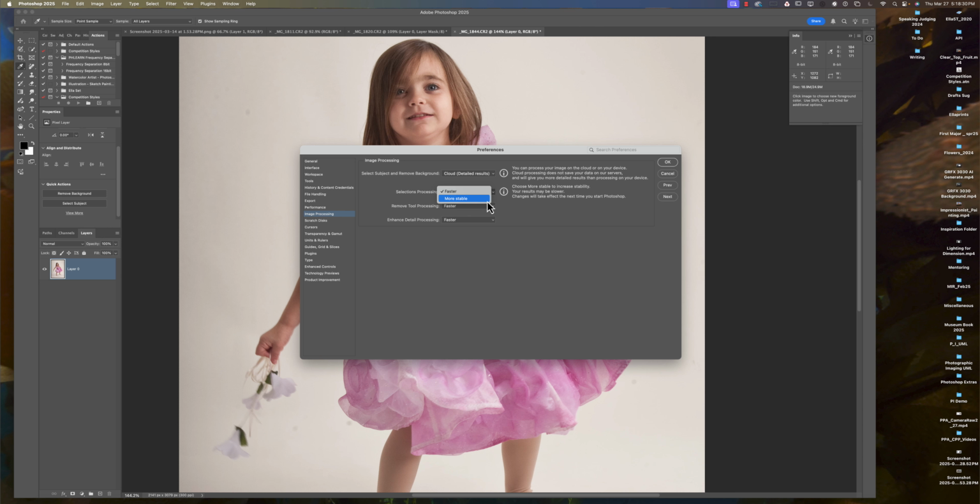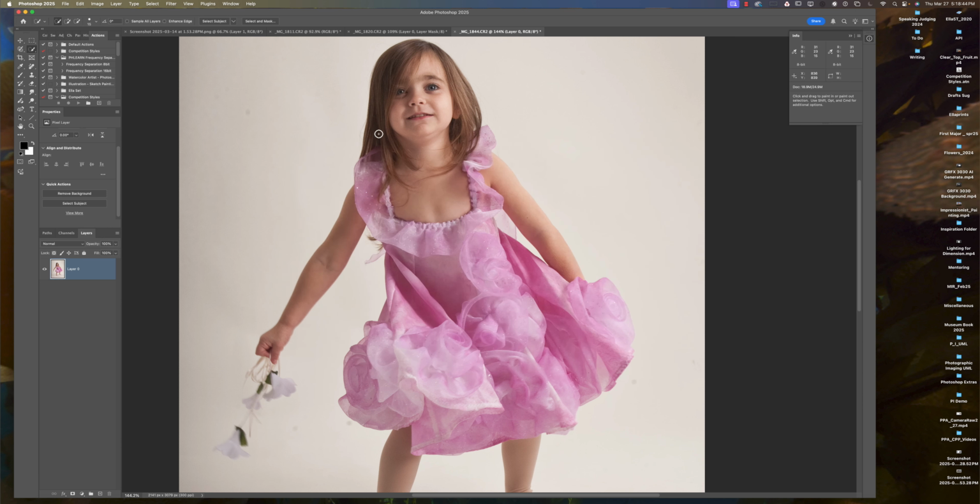I want selection process faster, remove tool, more stable. I think I'm going to do more stable on those and put that in. And then click OK. So that will be my default for it until I change it again or until I update to a new version of Photoshop. So in this case, I'm going to use the selection tools, use select subject.